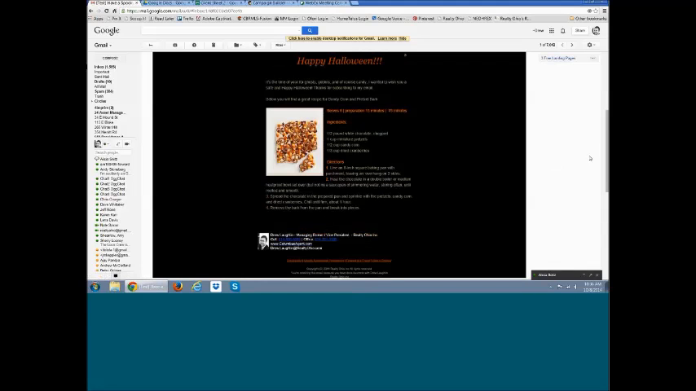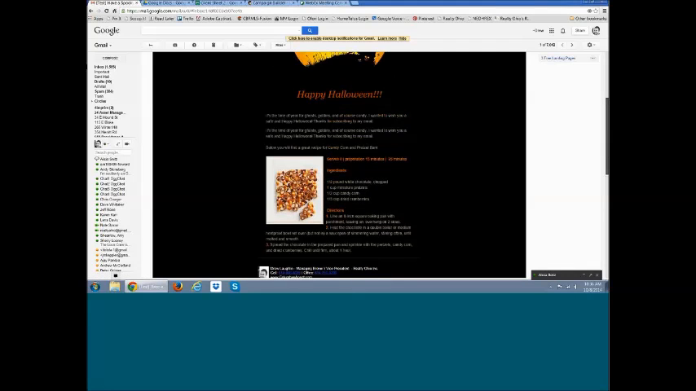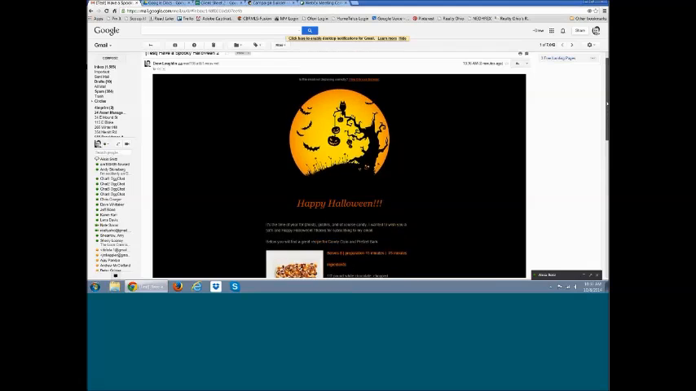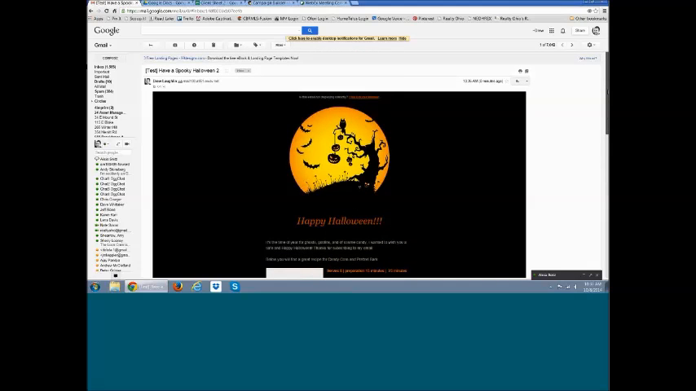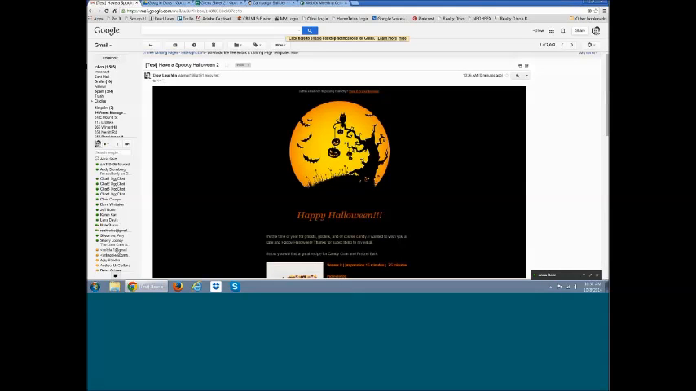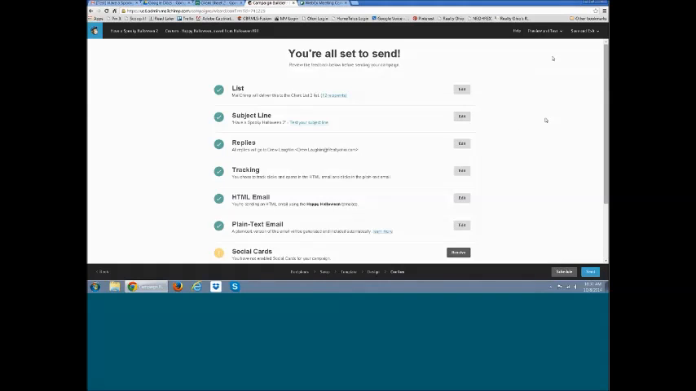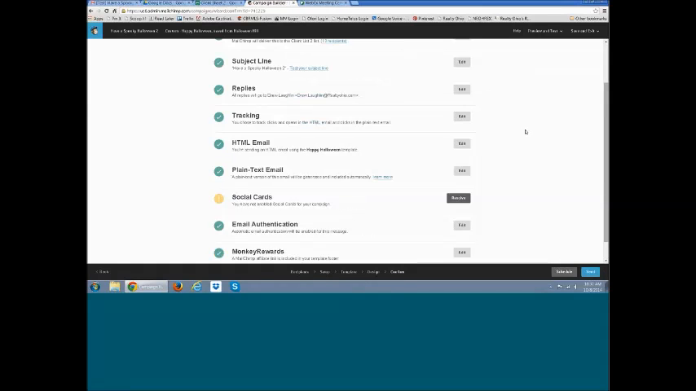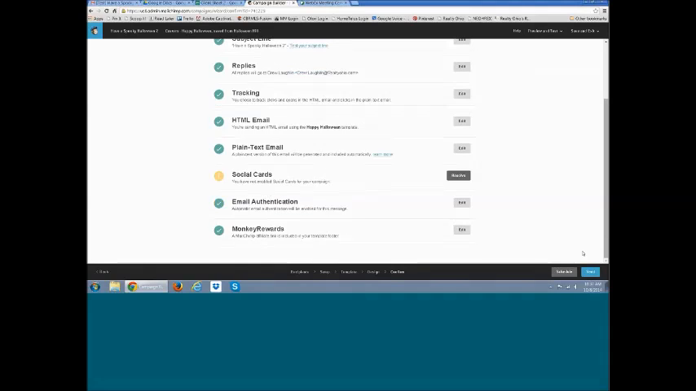But this is exactly how the email will look to a Gmail user. If you've got multiple emails, you want to try that. But I would say if it looks good in Gmail, it's going to look good in Yahoo or AOL. Gmail tends to be the standard at this point. So I know my email looks good. I know all the other things are built. This is where I would hit send.